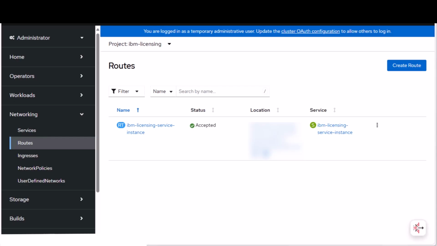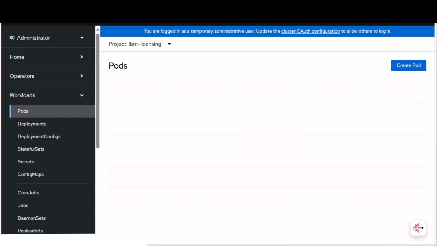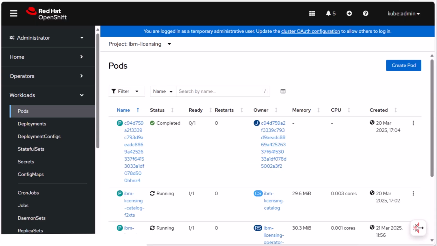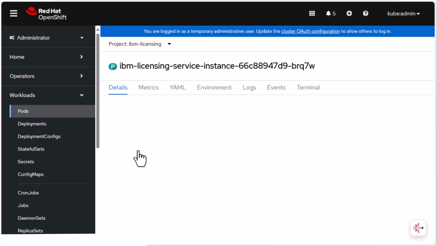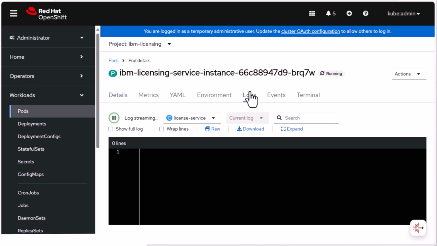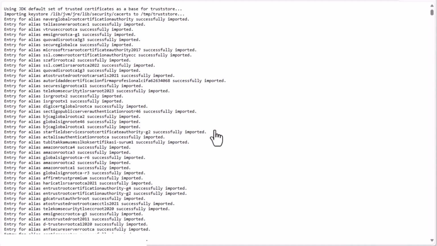In the OpenShift console, go to Workloads, Pods, search for the IBM Licensing Service instance, click on it, click Logs. Any errors you find here can give you a clue to what the issue is. On my test environment, there are no issues, so we are not going to find any errors.